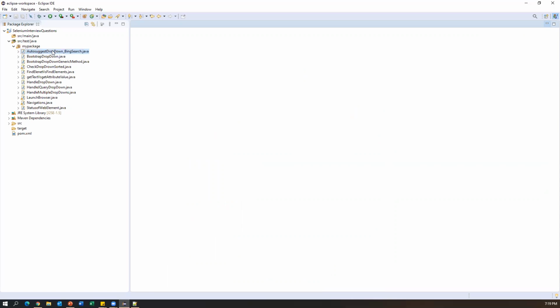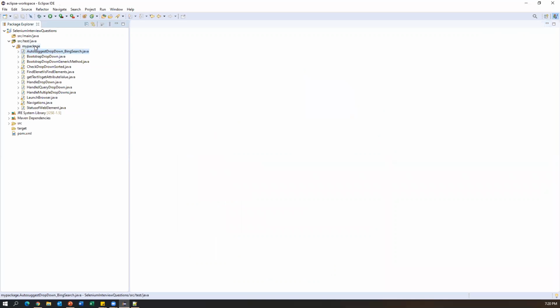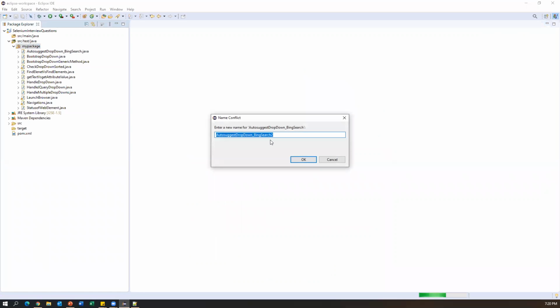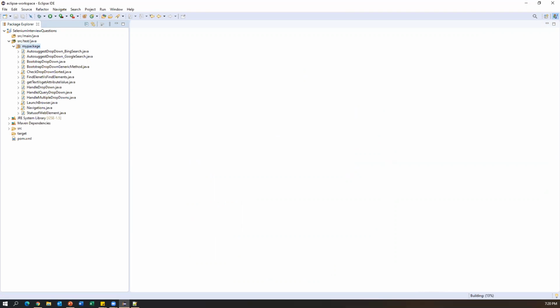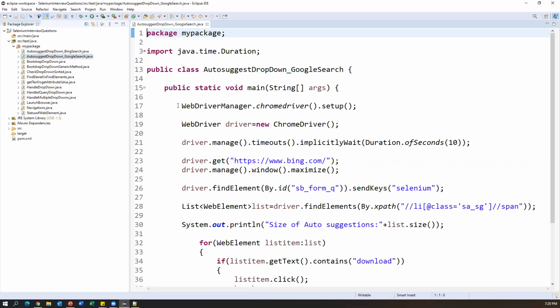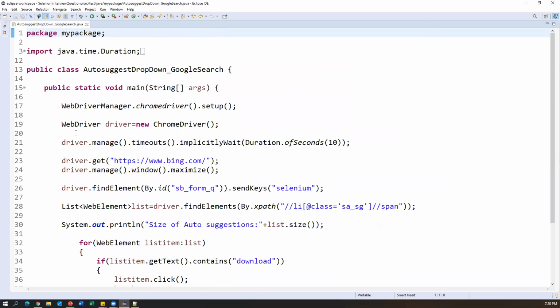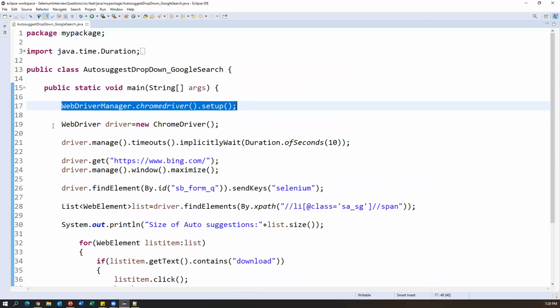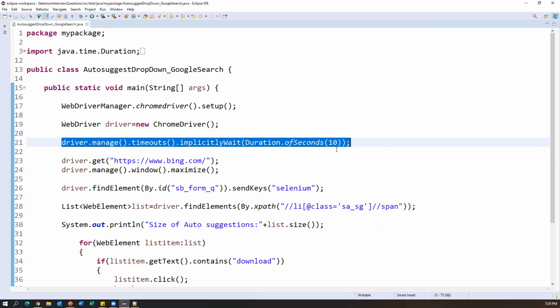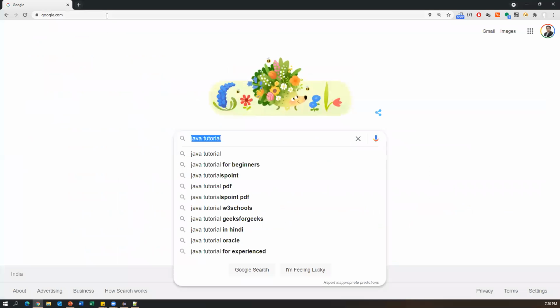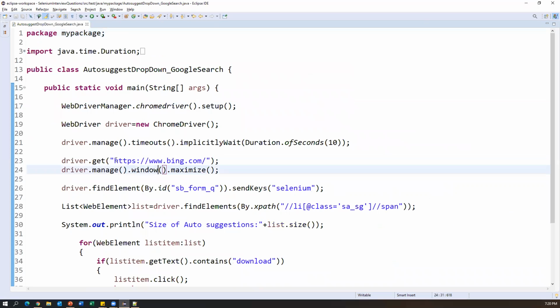So what I can do is I can just copy the same code, auto suggest drop down. Instead of Bing search, I say Google search and say okay. All right, so now Google search. Now let me go back and slightly modify the code. So WebDriver manager, Chrome driver I'm launching, driver instance I created, implicit wait, and instead of bing.com, I'm going to launch google.com. Okay, and then it is maximizing the page.